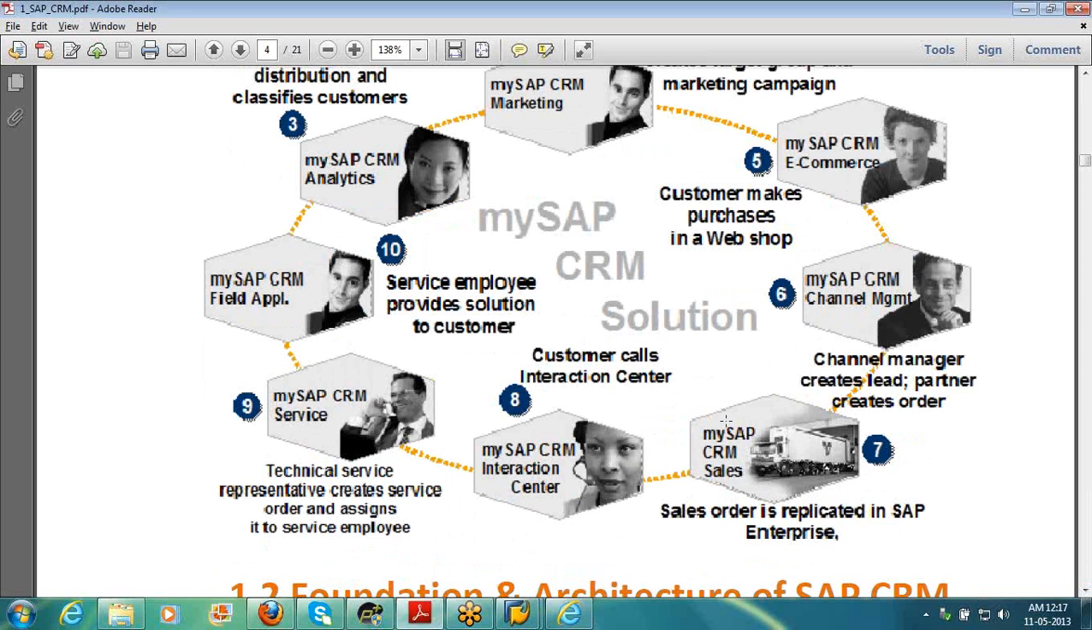So here the model comes to SAP CRM Sales, and let's say the customer, after 2 or 3 weeks, gives a call to the customer center agent. The agent picks up the call. So here comes the SAP CRM Interaction Center, where the agent will attend the customer call and try to give solutions for the customer's problem. If she is not able to give a solution for the customer problem, then she creates a service order for that customer.